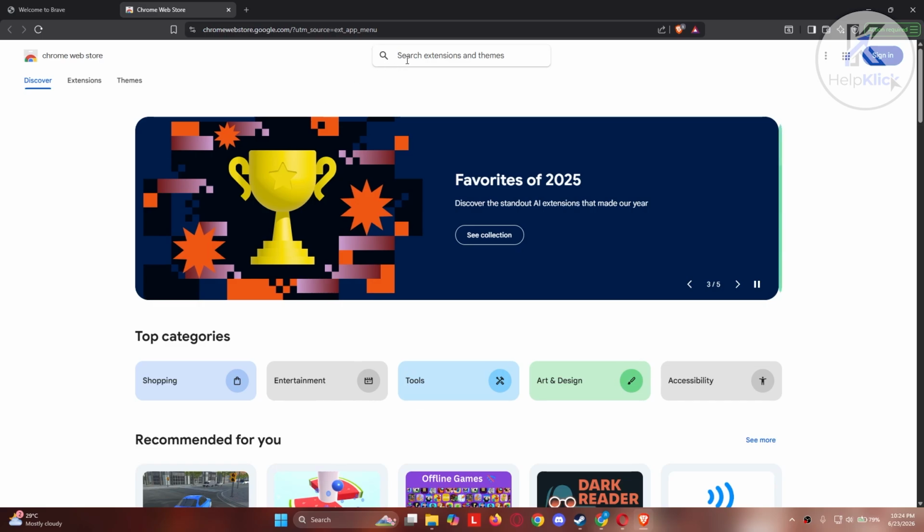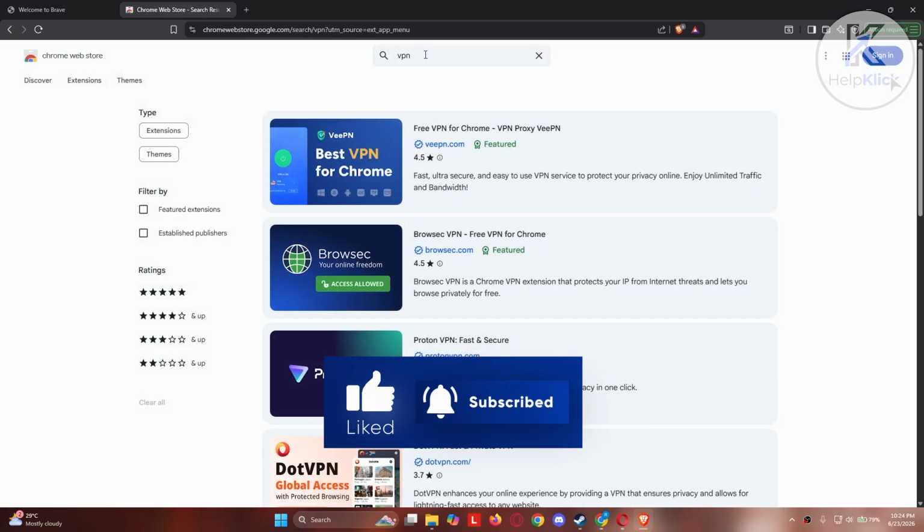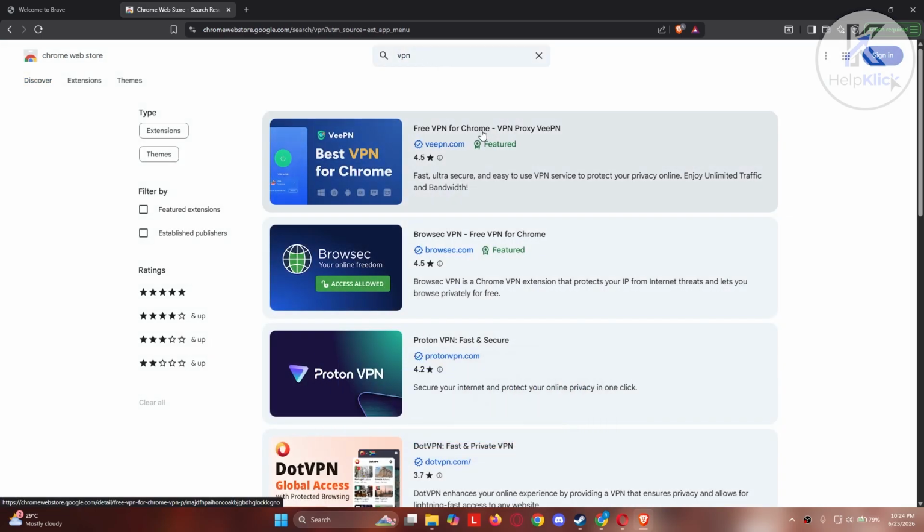There are a lot of VPNs that you could use inside Brave. In my case, you could just type in VPN and you'll be able to see a number of options here. But what I like using is going to be this VPN. So, in this case, let's go and choose this one.